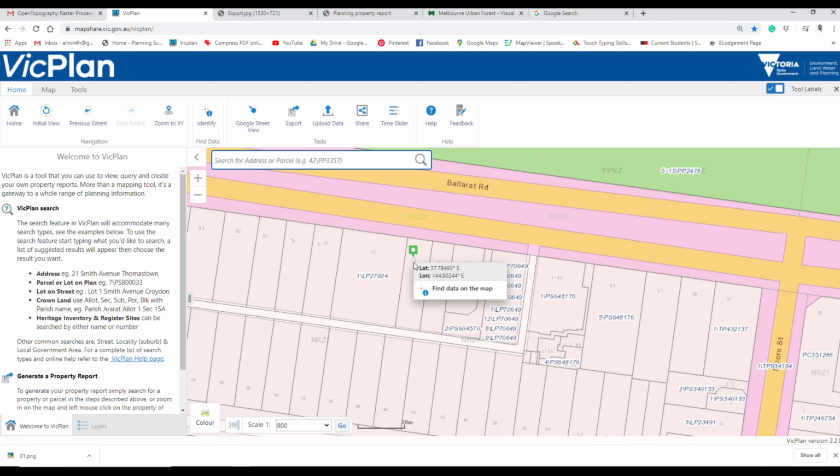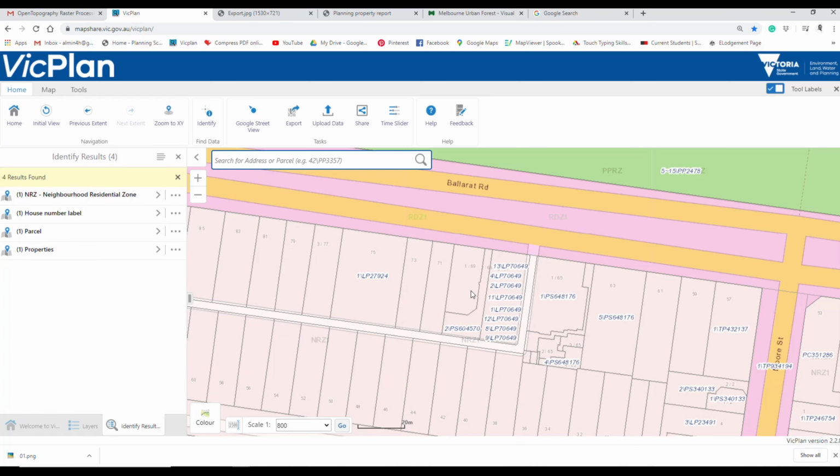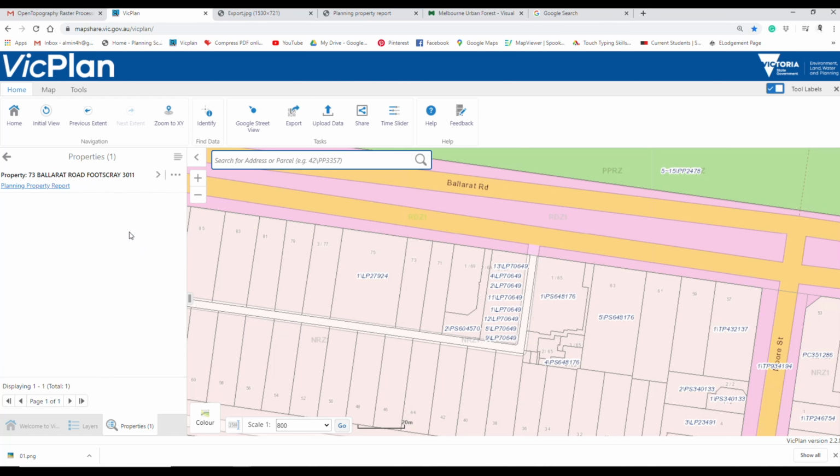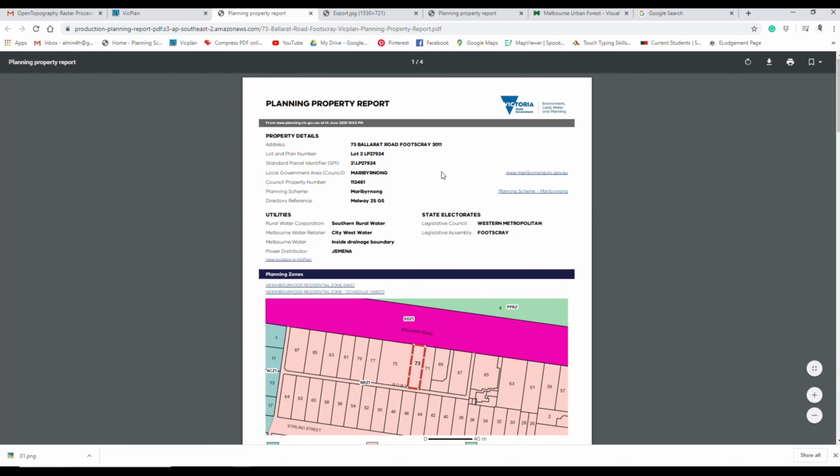If you right click on that property, a little window will pop up, and if you click on find data on the map, you'll notice a little window appears on the right hand side. This will tell you the zone, the house number label, the parcel, and the properties. This is particularly important because this part contains the property report. From here you can download your property report for 73 Ballarat Road. If you click on that, it will download a PDF for you.